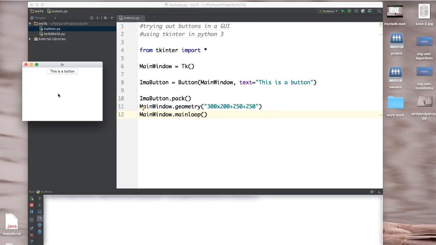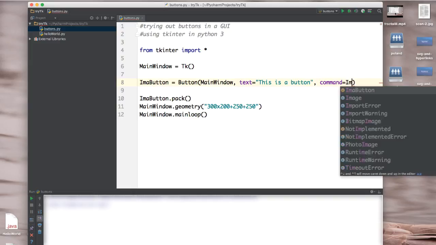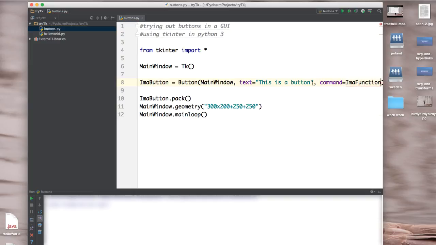It's fine. Now let's actually make this button do something. Before we told it to destroy the window, and I don't want it to just destroy the window. We've done that already. Let's make it do something else. So we can put in a command, and when the button is clicked, it's going to run whatever's in the command. Right now, we don't have anything for it to run, but that's okay. I'm going to create a function that it's going to run when the button is clicked, and I'm just going to call that I'm a function, sticking with the conventions I've already been using.